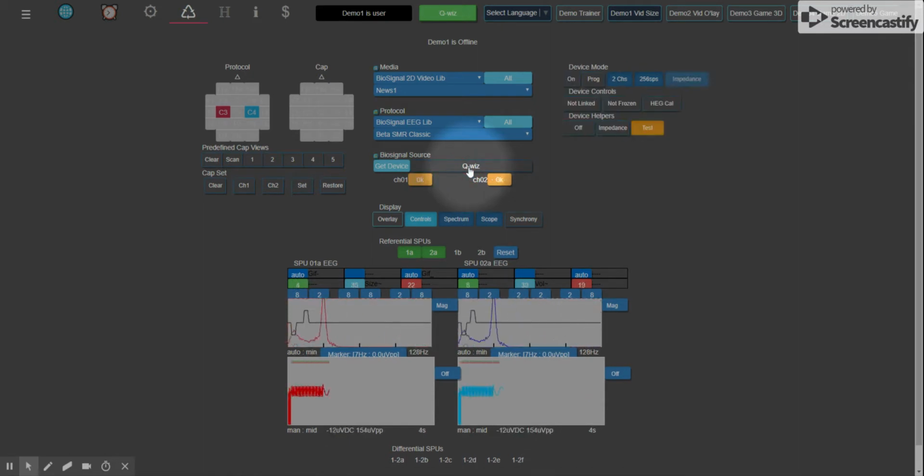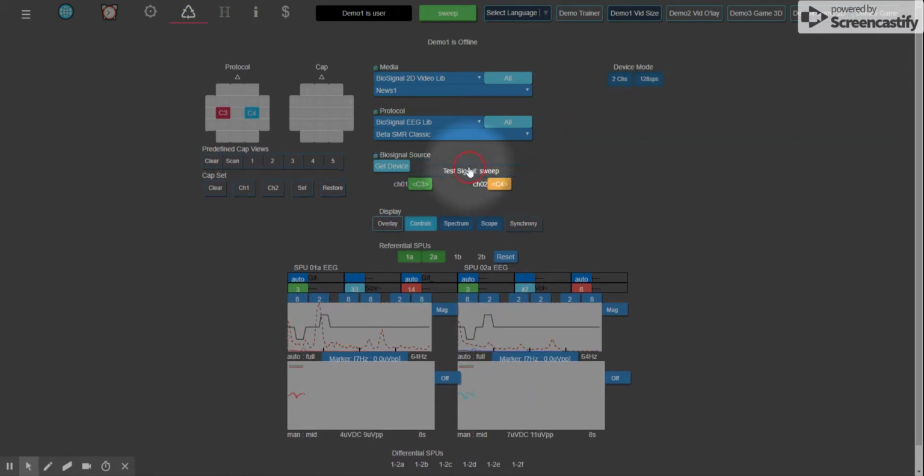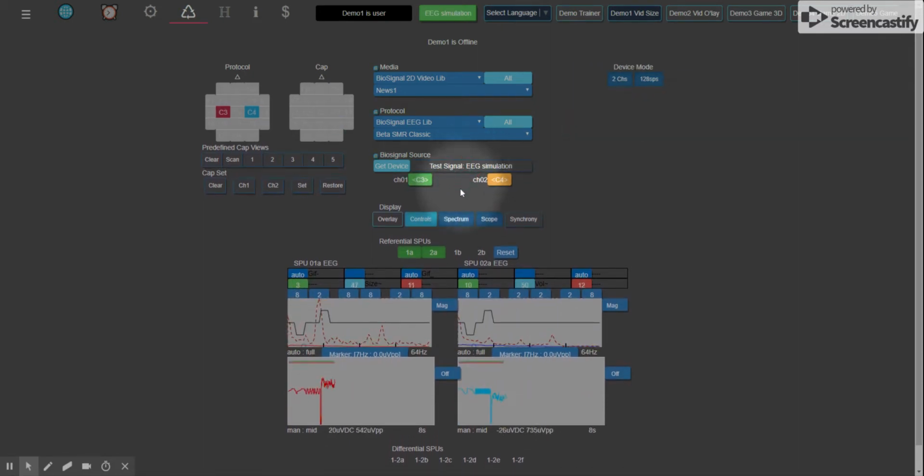So for the rest of this, we're going to focus on the EEG simulated signal. You can see that, because we are not actually connected to a real device anymore, we're working on the EEG simulation, and a lot of these functions have disappeared. We end up with just the number of channels that are being generated by the simulation and the sampling rate at which they're being generated.